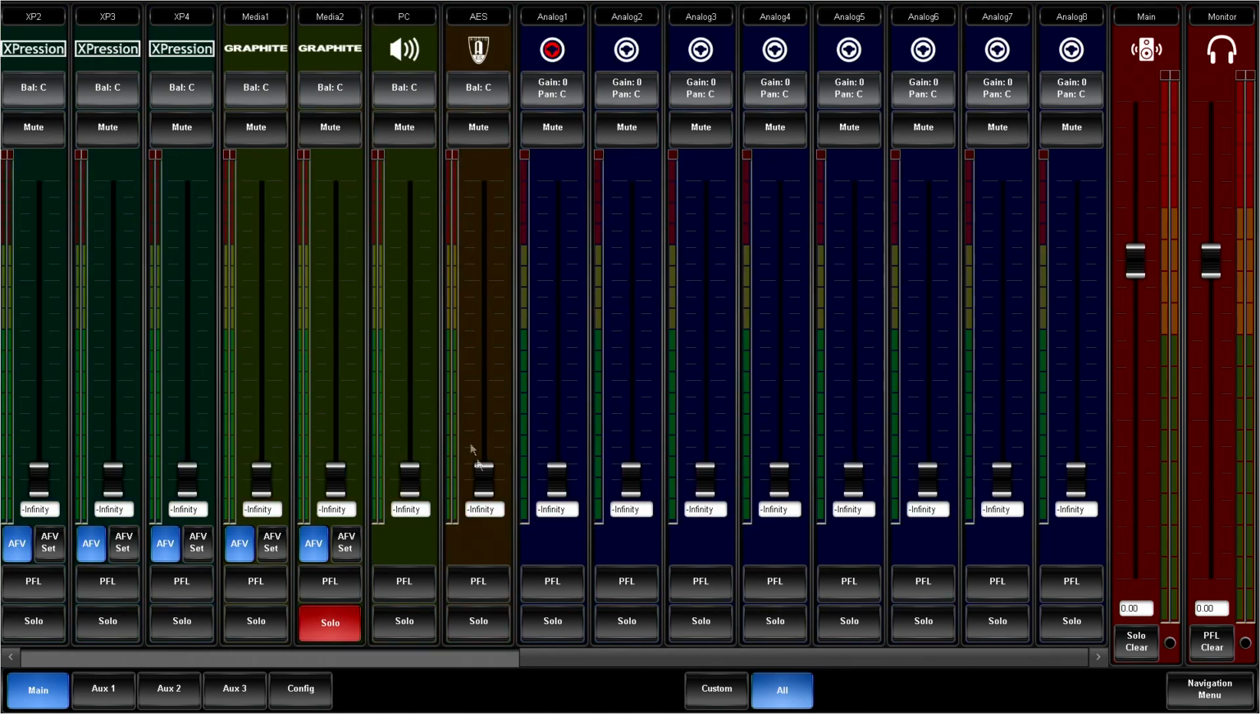The media store channels have, for Media 1 and Media 2, stereo audio embedders as well. What happens here is that the media store will play out the WAVE audio file that has been associated with the graphic, and it will be played into the audio mixers.